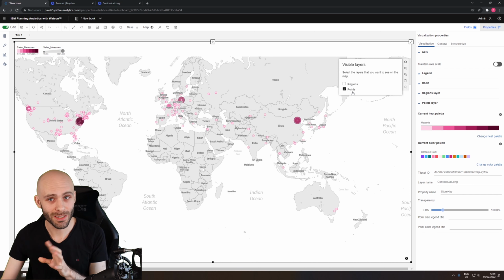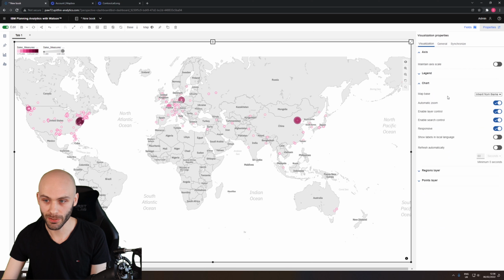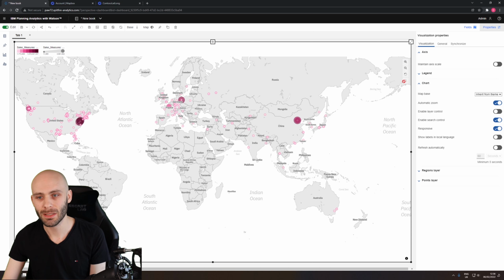So on that basis, if you're only like me going to have one ticked at a time, what you can also do within the properties section under chart is untick this layer control, and then that option goes away. So the end users won't be able to tick it on and off by accident.